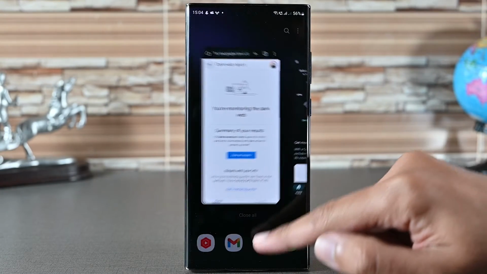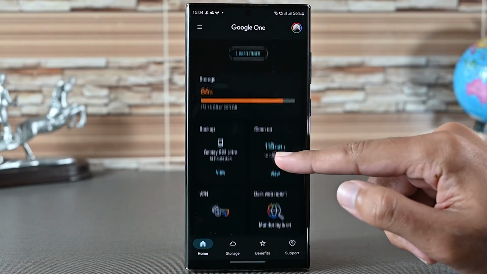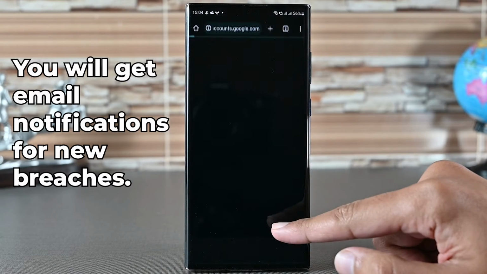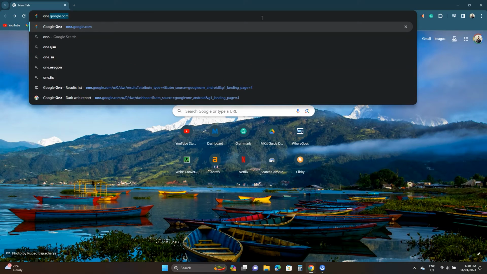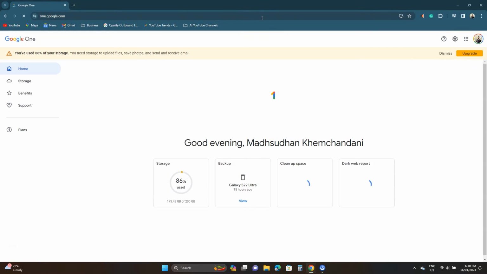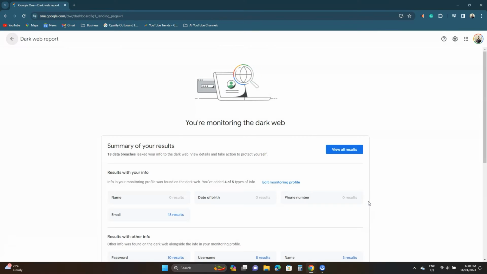Now if you close Google One and reopen it, you'll see View instead of Setup. This means that Dark Web Report is monitoring your account. You can tap it to go to the same report page. We can also access this page on a desktop by going to one.google.com. Ensure you're logged in. Click the View button and see this page.